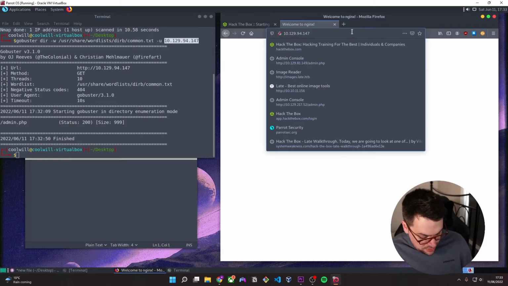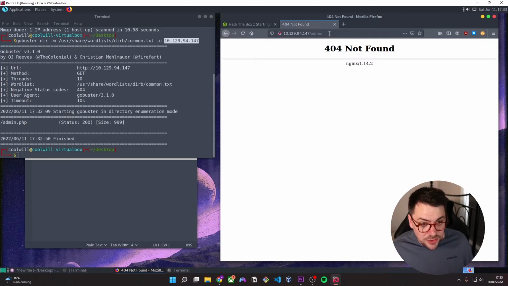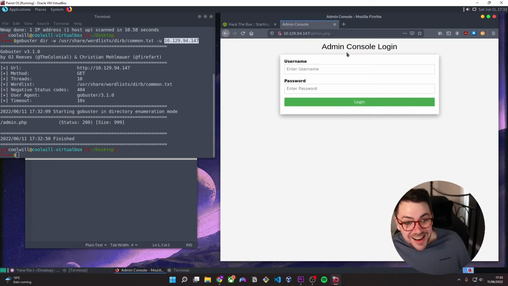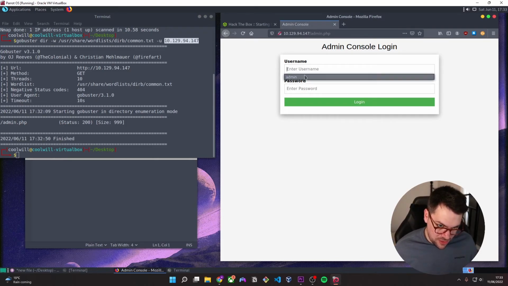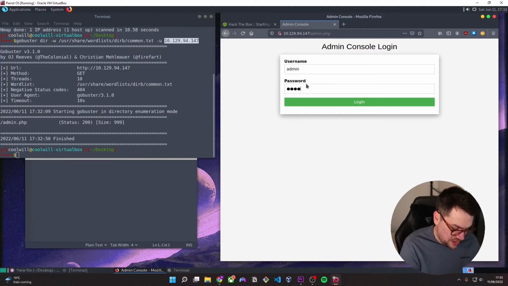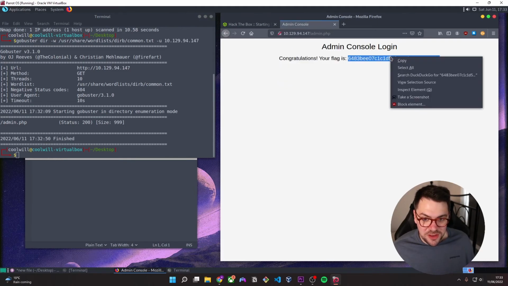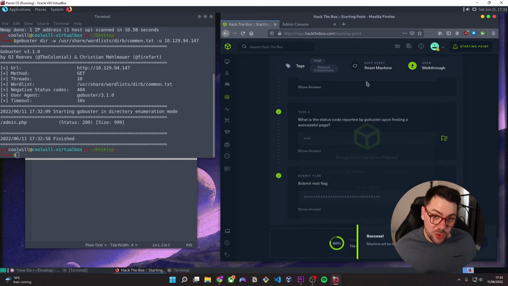Now, we want to do a slash, we want to hit admin, and it's not found because we want to hit admin.php. There we go. And it comes with this admin console login. So we know that whoever set this up has been really lazy, fingers crossed. So we'll do admin, and we'll log in and save that. Hopefully we find the flag. Yes, we do. Copy it and paste it. And there we go, guys. As simple as that. I will see you in the next one.